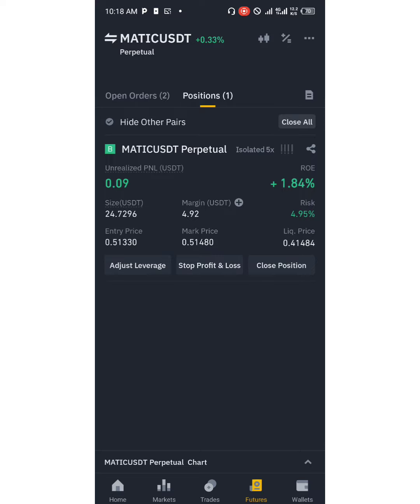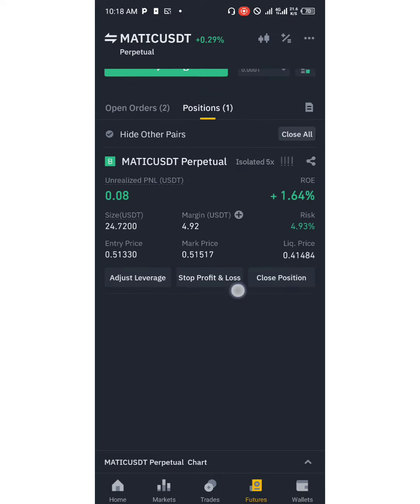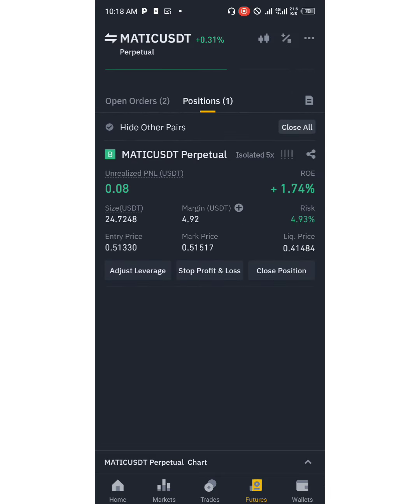All right, so what do you do as a smart person? Always ensure that your stop loss comes before your liquidation price. All right, always ensure that your what? Stop loss comes before your liquidation price.